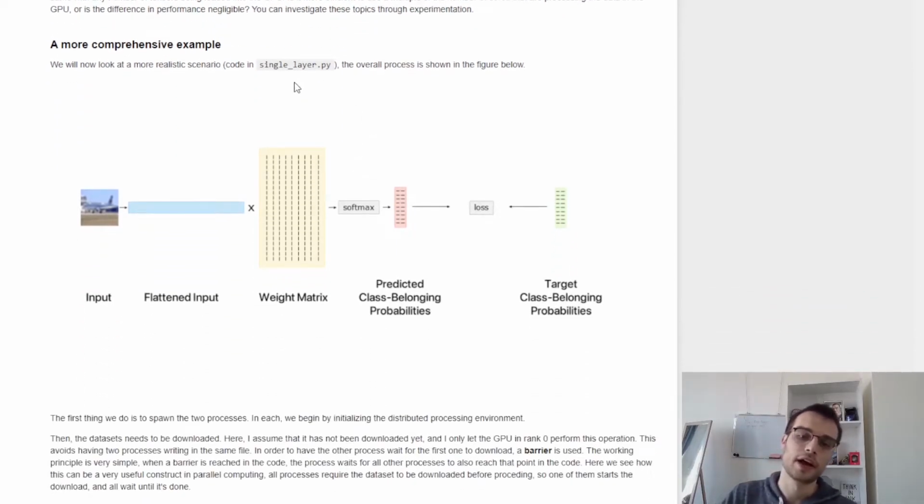We can now look at a more comprehensive example. So we take an input image, we flatten it out, multiply by a weight matrix, compute a softmax, which allows us to have predicted class belonging probabilities. Then we compare them to the target with a loss, cross-entropy loss, and we find out how well our model is performing. And then we could keep going and compute gradients, etc. But for now, this is all we're doing. Very simple, straightforward, but these are basically the core types of operations that we would be performing on a real model.